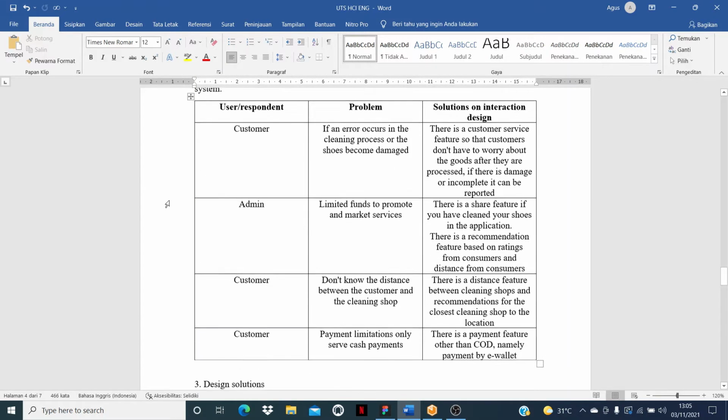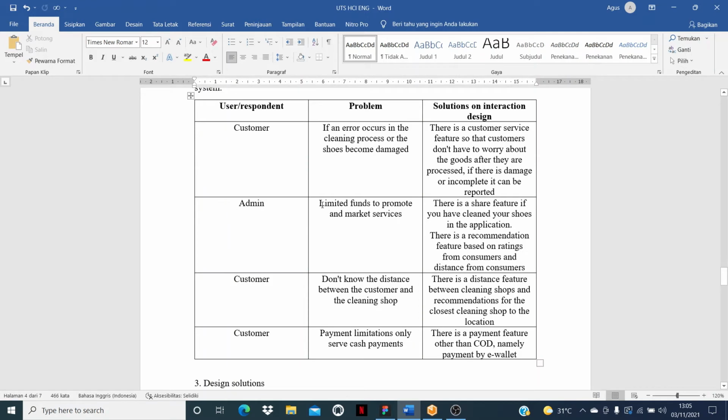And then the admin has the problem of limited funds to promote and market the service. The solution in the interaction design is a share feature. If you have cleaned your shoes in the application, there's a recommendation feature based on rating from consumers and distance from the consumer. And number three, we have the customer. The problem is not knowing the distance between the customer and the cleaning shop. The solution in the interaction design is a distance feature between the cleaning shop and a recommendation for the closest cleaning shop to the location.